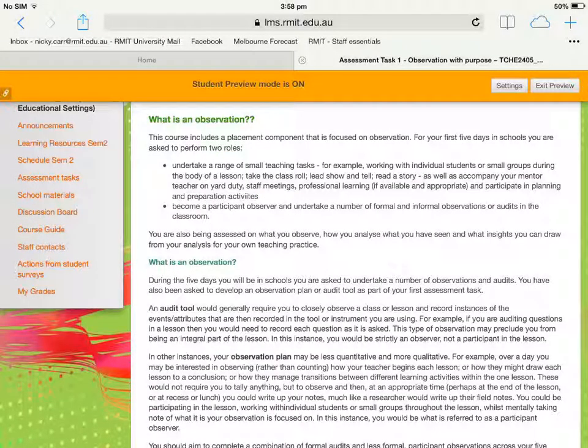As discussed in the welcome podcast that I presented to you all, a key part of this course is the 5 days that you'll spend in schools, in classrooms. Whilst you're in schools, we expect you to perform 2 broad sets of activities. First of all, the thing that you're probably all looking forward to the most is to undertake a range of small teaching tasks. So you might work with individual students or small groups of students whilst they're working on their lesson activities, supporting them, asking them questions, helping them.